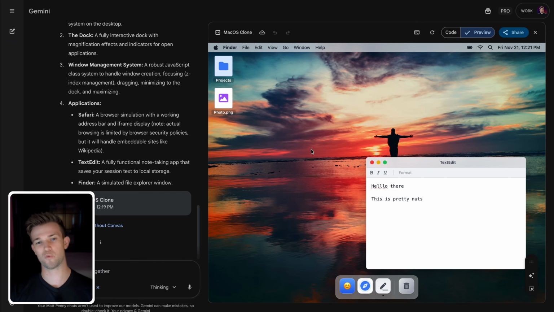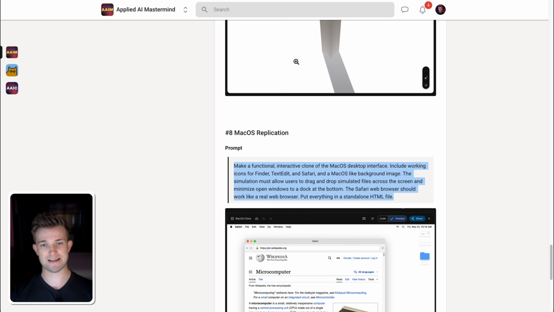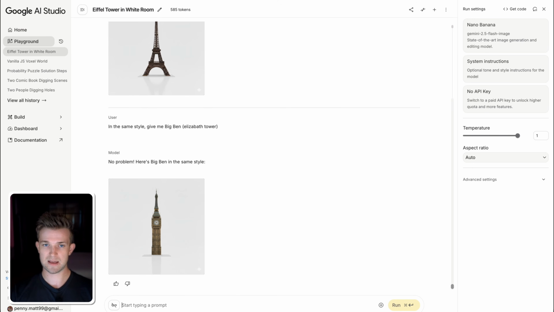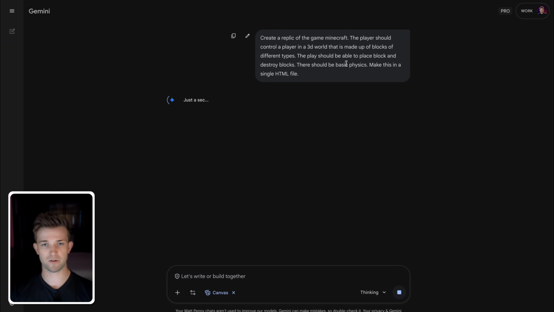Let's finish off with one last thing. And of course, we're going to try and rebuild Minecraft. So let's create a new project within Gemini. Select Canvas. I'm going to come back over to the Applied AI Mastermind and come down and grab this last prompt here. And I'm going to come over to Gemini, paste it in. Let's send it off.